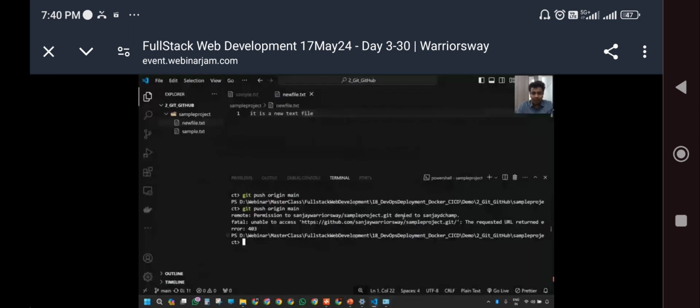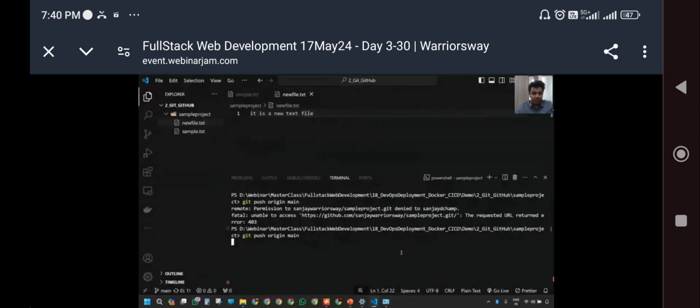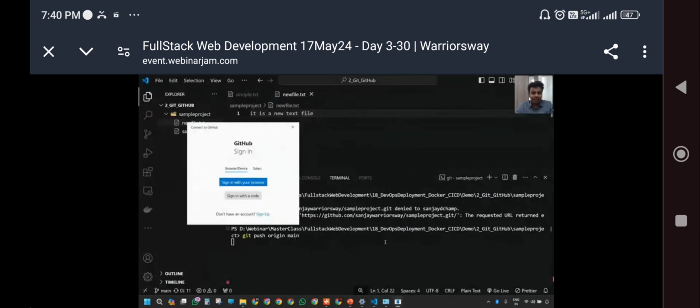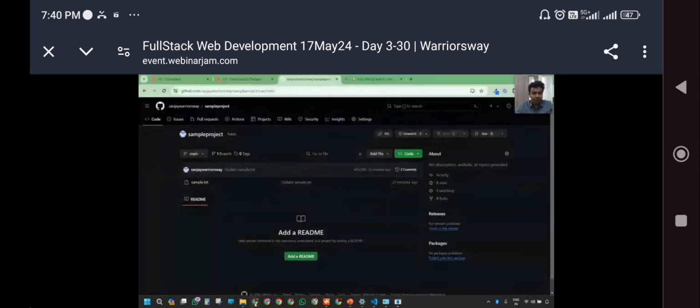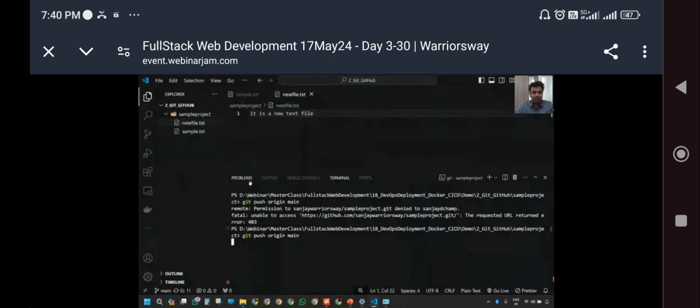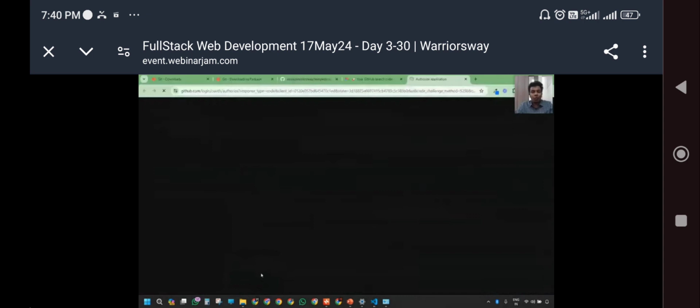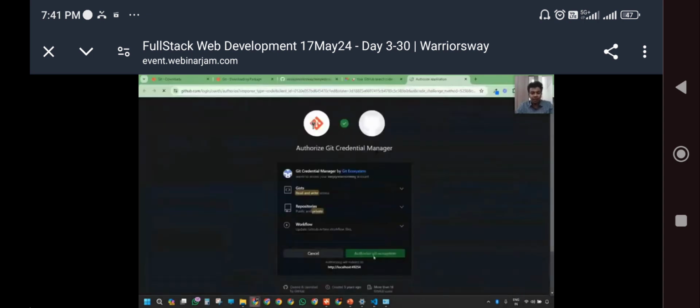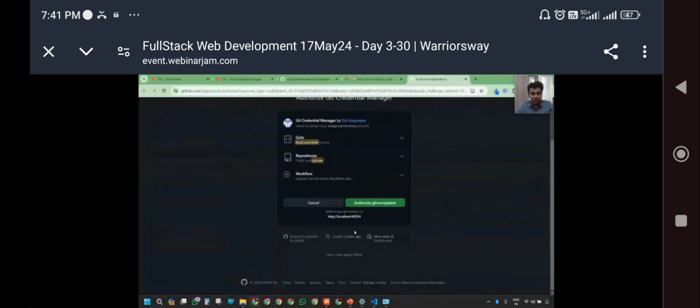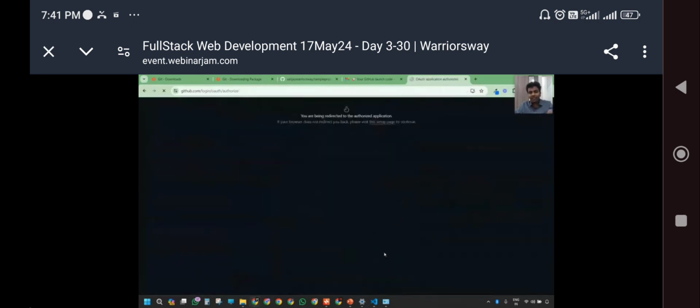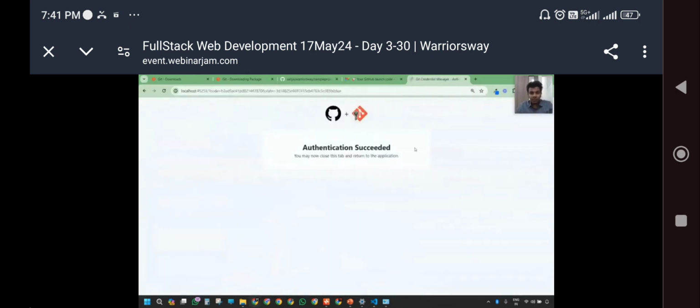Once I've done that, when I try to use git push origin main, let us try. Ta-da! Again, what is it showing? It is showing you to log in with your browser. So make sure you are choosing the respective browser, and I'm going to click sign in with your browser. Whenever you do a sign in, it will open that authorization page here. When you are doing this for the first time, it will ask the same like this. Okay. So authorization succeeded.